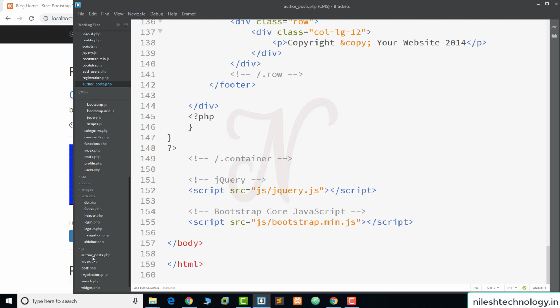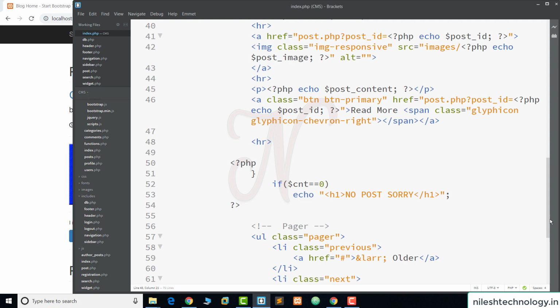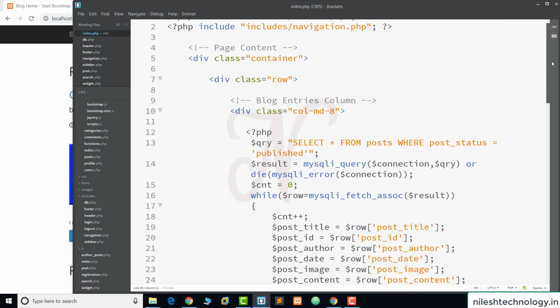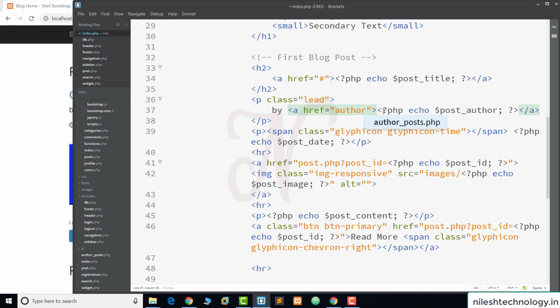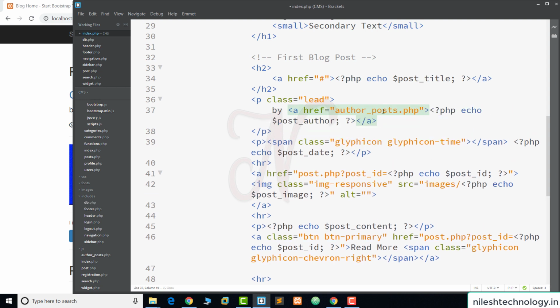Go to the index.php file, this one, and see here, this is my author link. Here we add the link to that page: author_post.php, and here we pass the author name. So author equal to, and here we copy this author code, and we also pass the post ID.